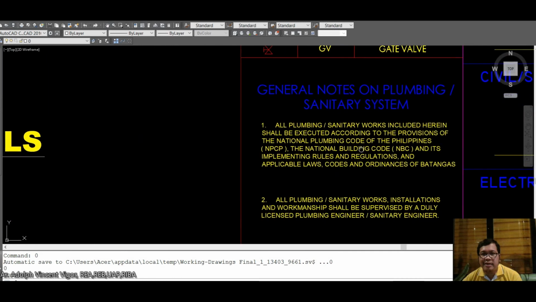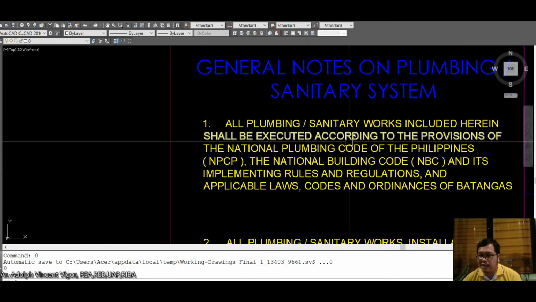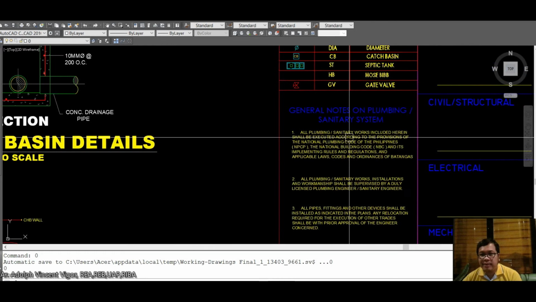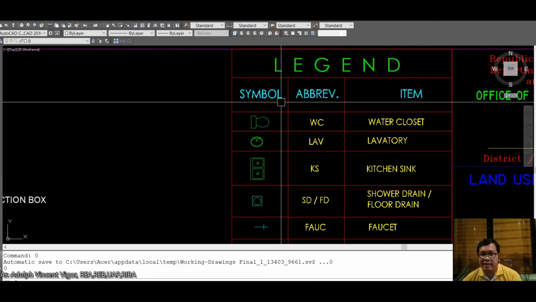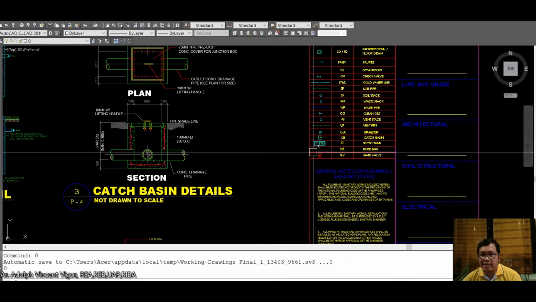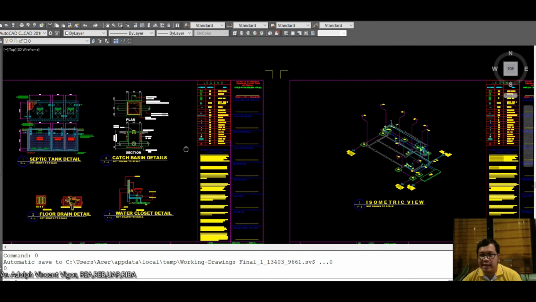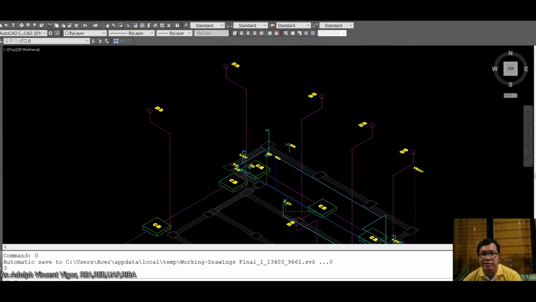Okay, then you can also see here the general notes on plumbing, which is something that you will get from the National Plumbing Code. Okay. Then of course the different symbols and the abbreviations. Okay. So you're going to place that in your plan. Then this is an example, class, of an isometric view.